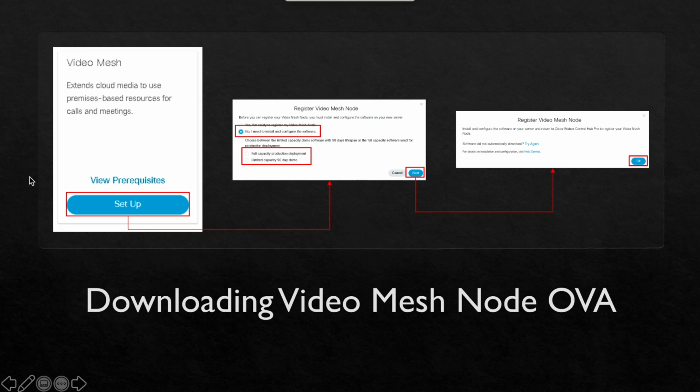install and configure the software on a server. Then it'll ask you, yes, I'm ready to register my Video Mesh node, or no, I need to install it first. If you check no, I need to install it, then it's going to ask you, and this won't show up until you select no, do you want the full-blown production deployment, or is this just a trial?